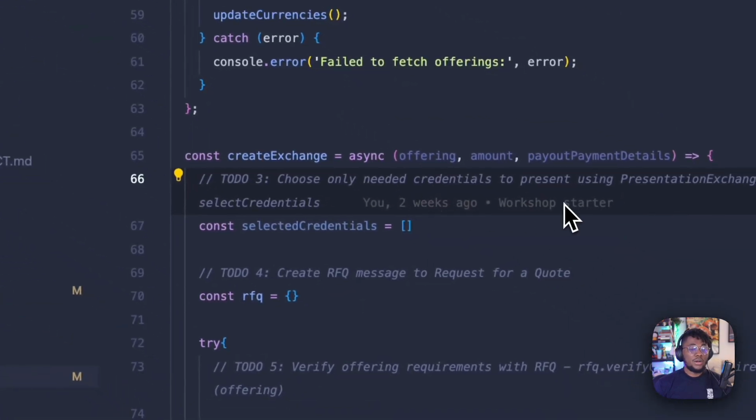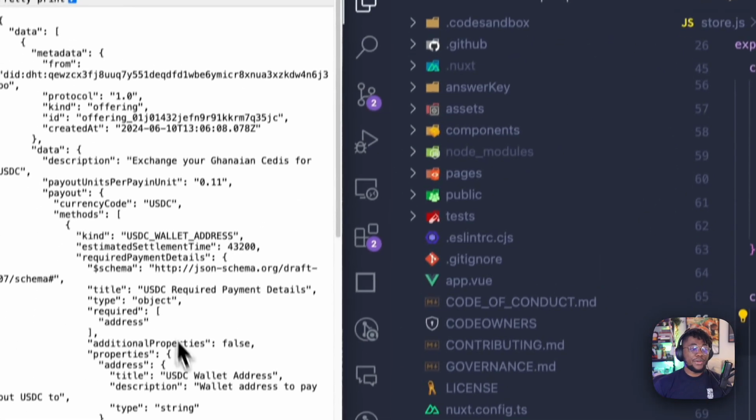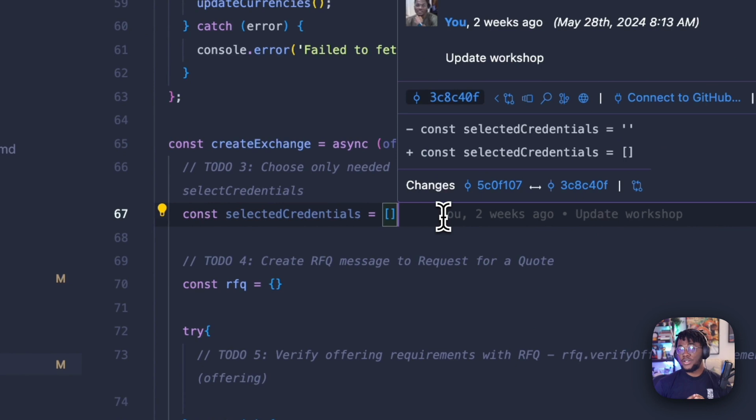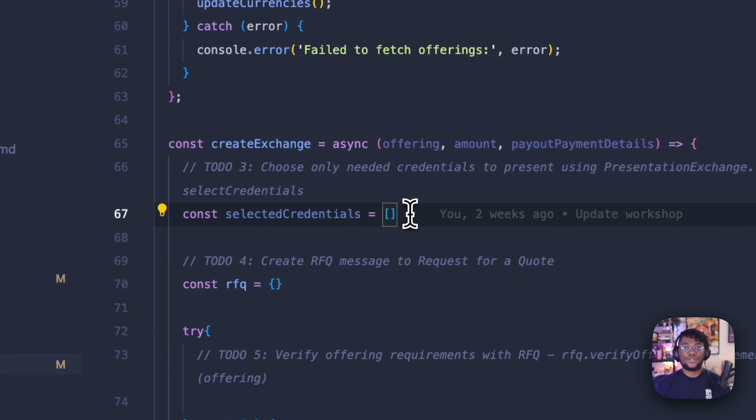And for this to work, for us to be able to request quotes, we also have to prove to the PFI that the customer does in fact have the credentials that are being requested in the required claims section of the offerings. So for us to do this, we need to be able to select the credentials that the customer has in our wallet application and then pass the selected credentials to the PFI. This prevents us from just passing forward every credential that the customer might have, because they might not be necessary and the PFI might not be requesting them.